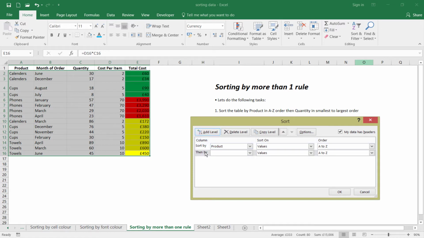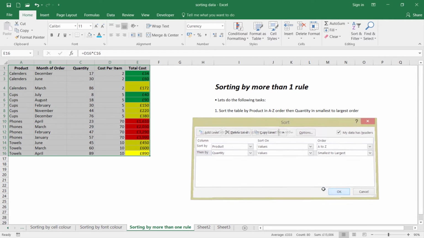Now, if you were to read this, it goes sort by product, sort on values, order A to Z, then by, and this is where we put quantity. We leave values here, and smallest to largest we leave because that's what we want as well. So that's how we add more than one rule for sorting in Microsoft Excel. Similarly, if you wanted to delete one, you click here, delete. So we've got our two sorts in place. Let's press OK.